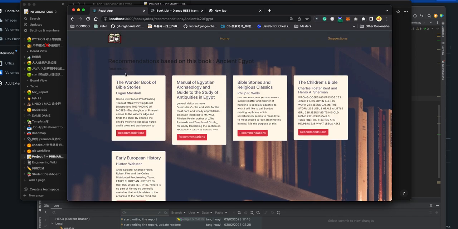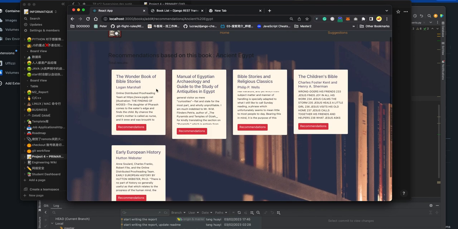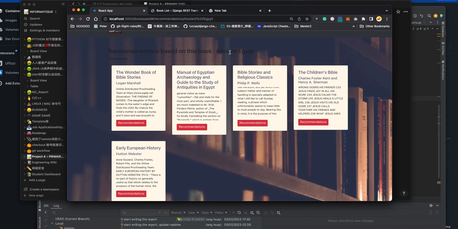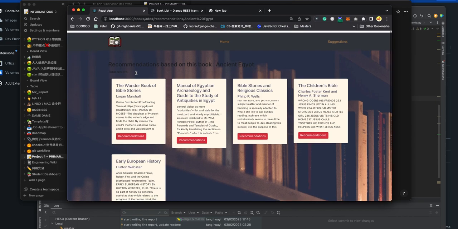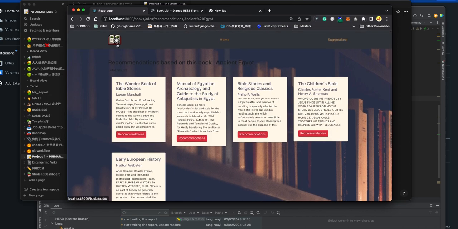Based on the book names, we can easily tell that all of those books are about Egyptian history, European fairy tales, religion stories, or something like that. Yeah, so let's check the regex search.